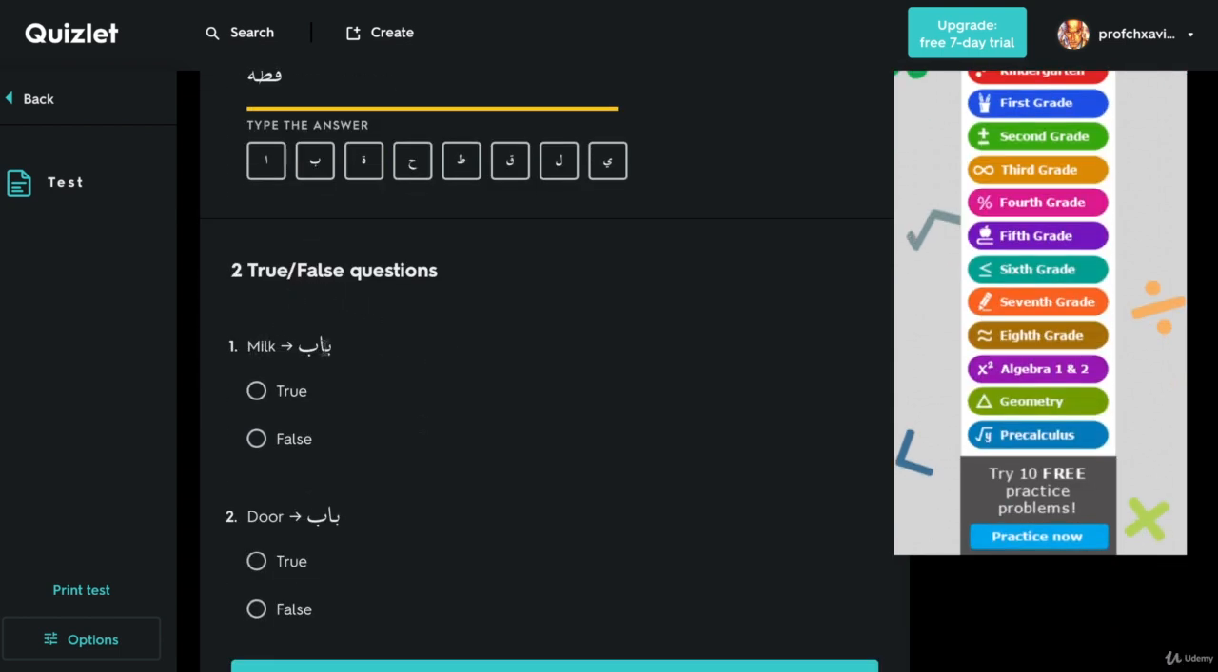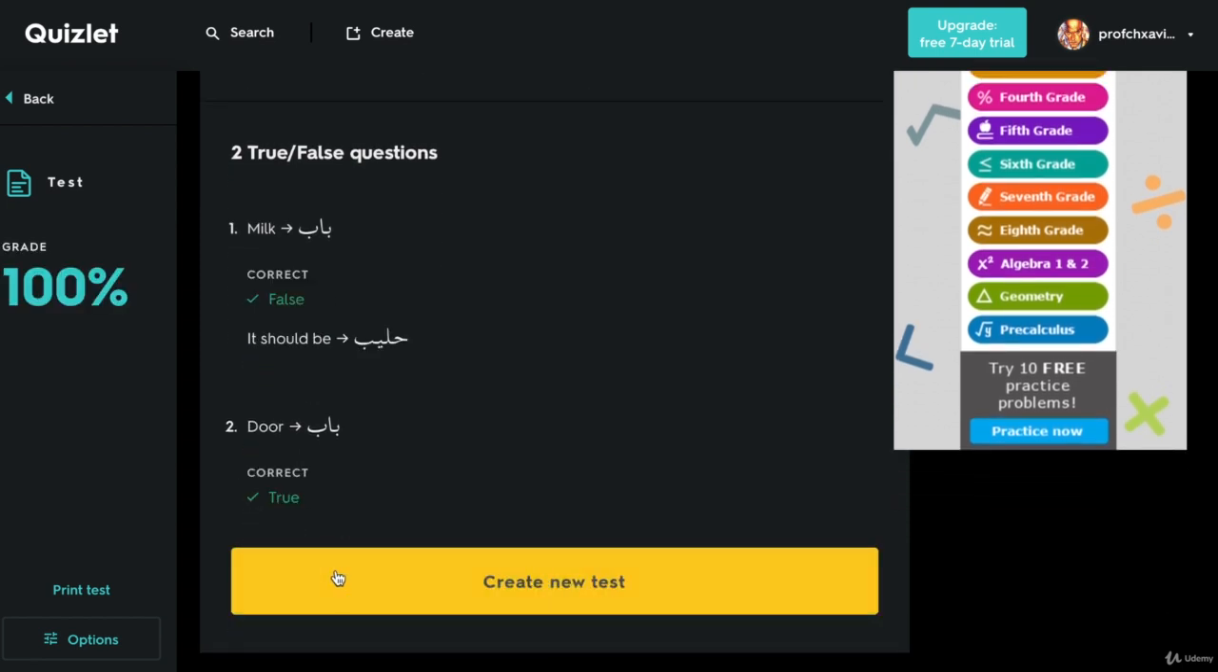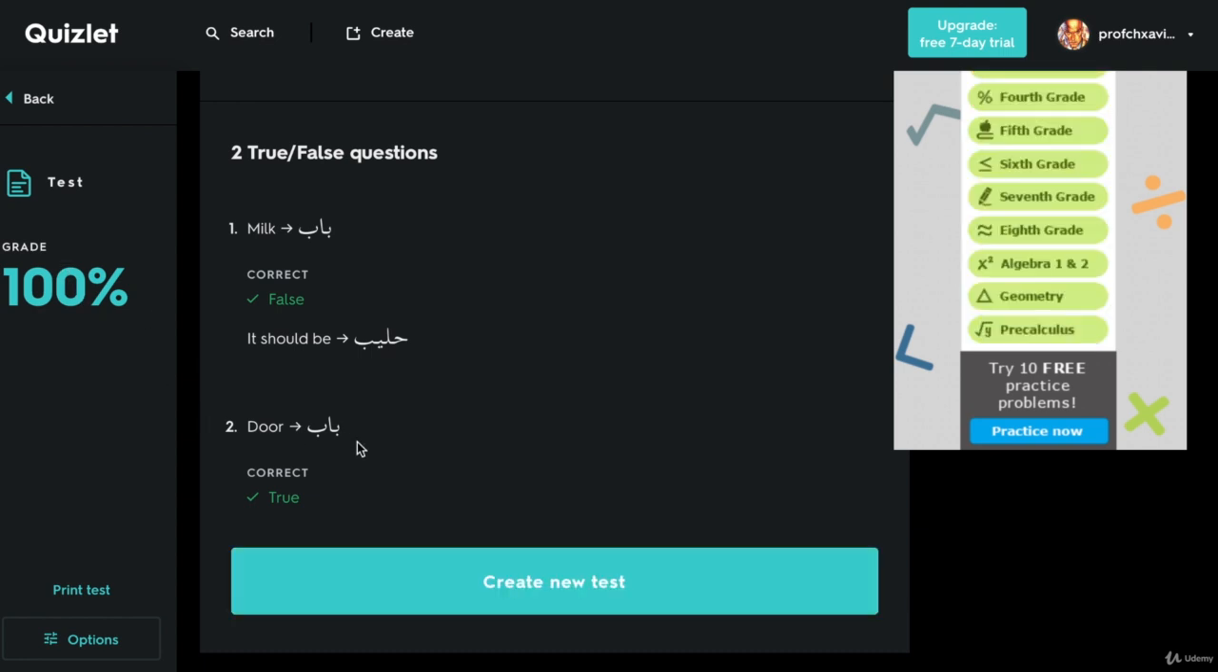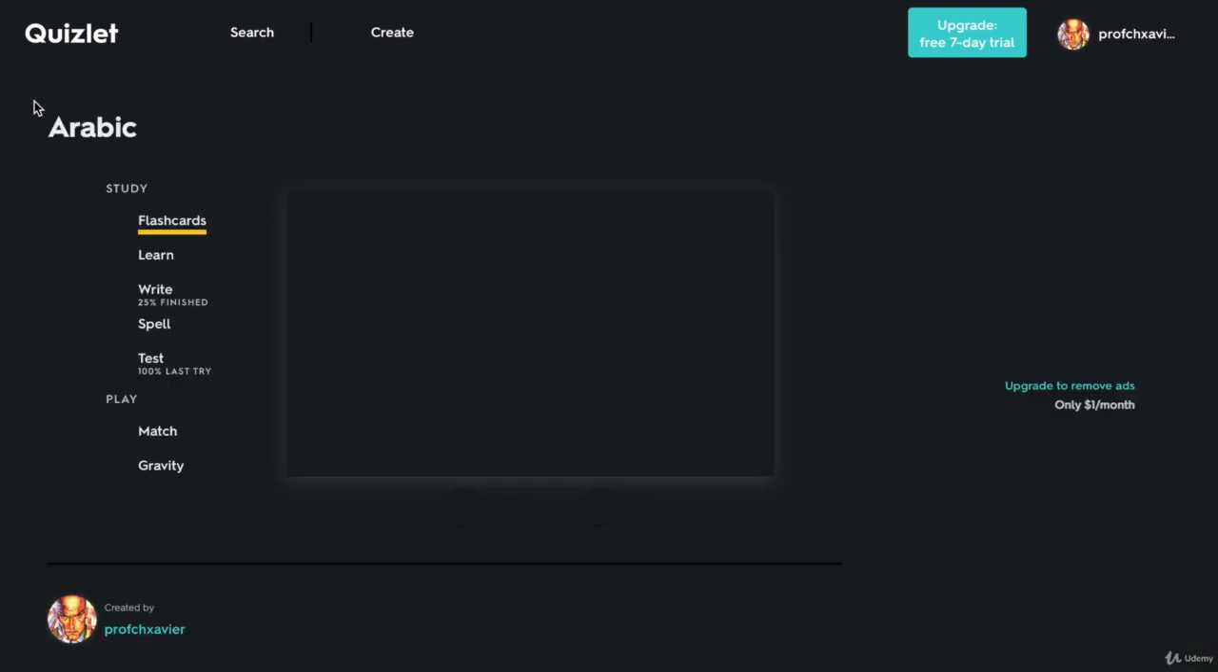Milk equals bab. Okay, so that's false. Door equals bab. That's true. Check the answers. So it says my grade is 100%. Okay. So you can do tests to see where you're at with the language as well, what you understand, what you don't understand, what you need to work on.